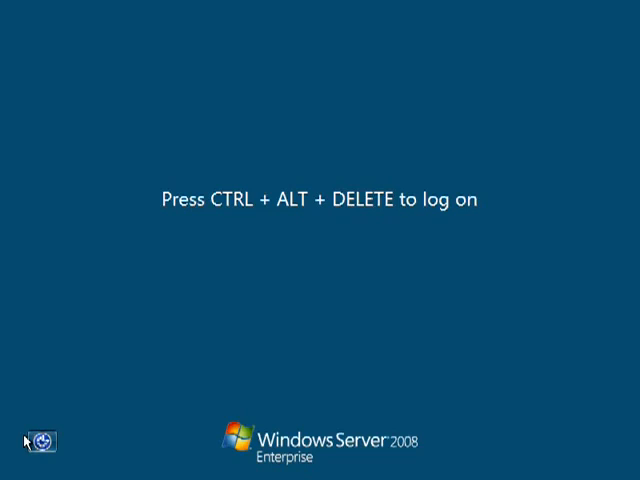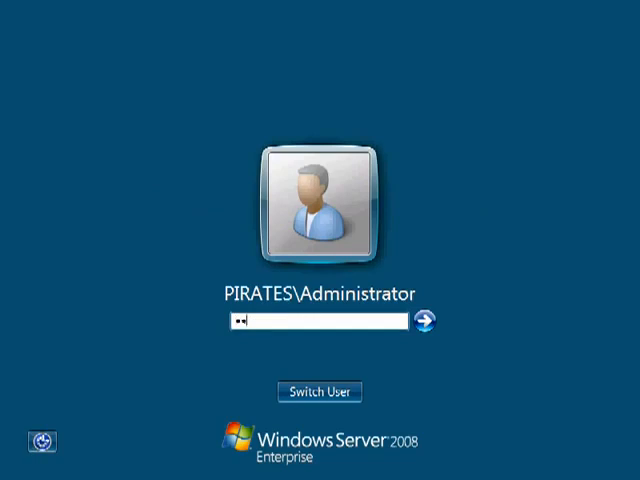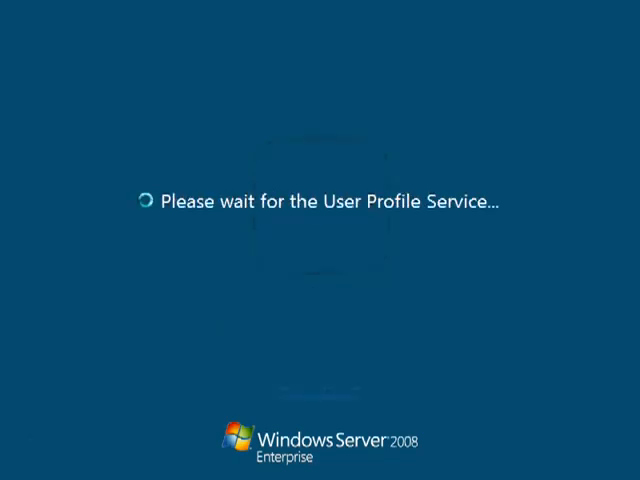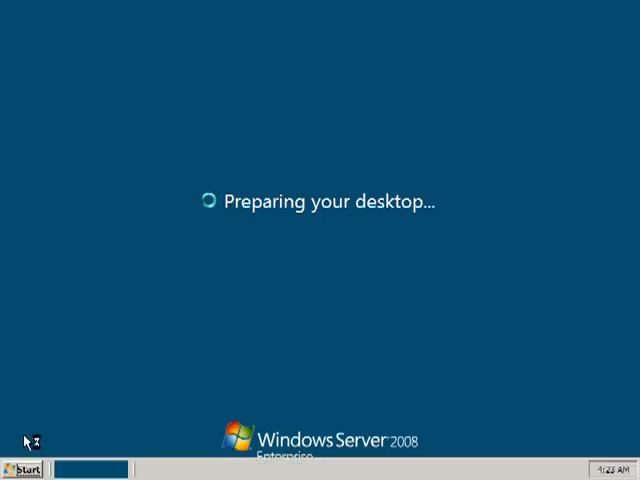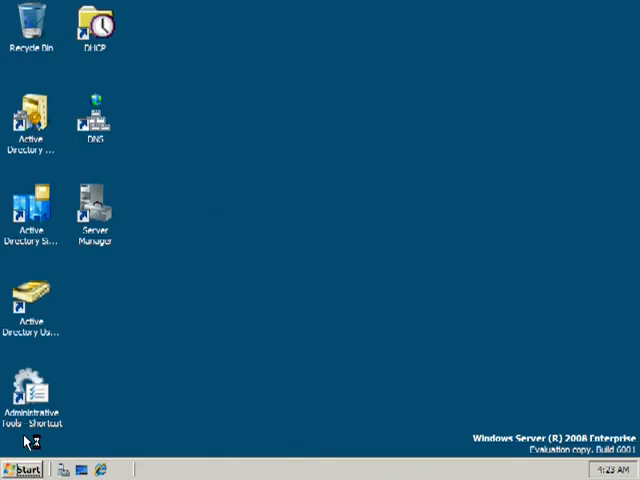Today we're on our 2008 enterprise server, and we're going to set up network address translation, or NAT, and a VPN server and client. Now, network address translation allows you to take a public IP address, one single public IP, and share that among many private IP addresses, and it also hides those private IP addresses from the public. So it can be both a security device and also a network sharing type of device.